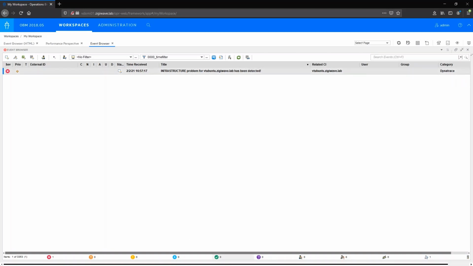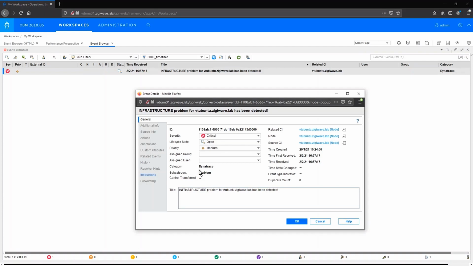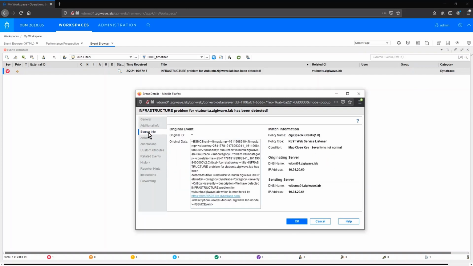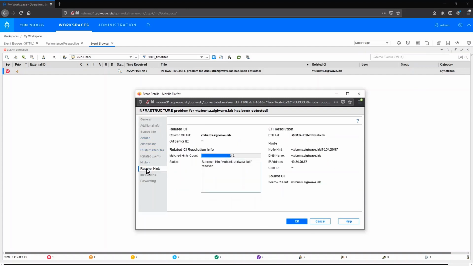And if we open the event details for this event, we can see all the relevant information reported to the General tab, Additional Info tab, Source Info, Resolver Hints. We can also report the related CI based on the topology that we have reported for successful resolution.